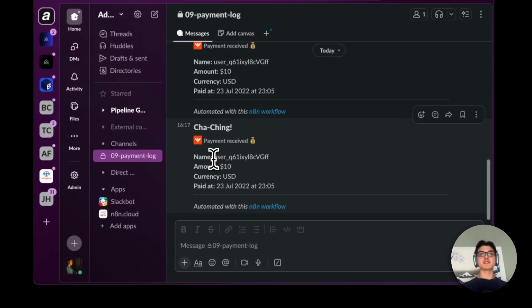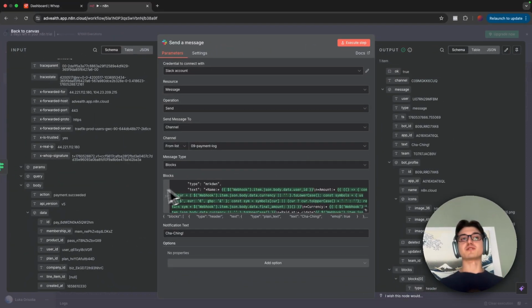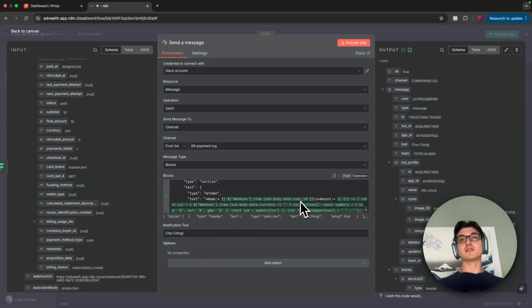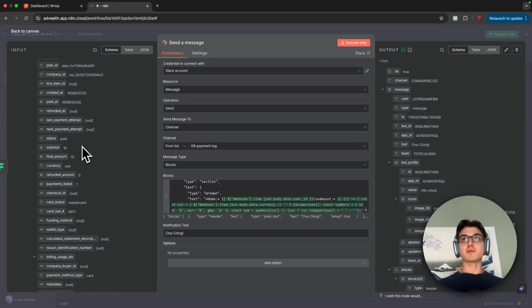Now here you may notice that it says user instead of the actual name of the customer. But once again, that's because this is test data, right? In the event of an actual transaction, you would obviously have the name of the actual customer. All that you would need to do in this case is instead of mapping this to the user ID, you will map that to the actual name variable of the customer, right?